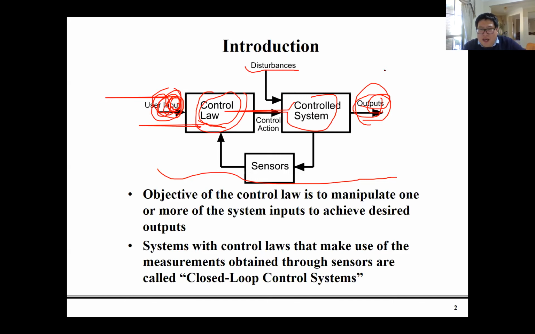You can't make it the desired one. You have some noise in it. Then what we always do is we use a sensor to detect the output from the system, and then feed it back to the controller. Then we can use this feedback to adjust our controller and then adjust the input to make the desired output. And in this case, we call it a closed loop control system.